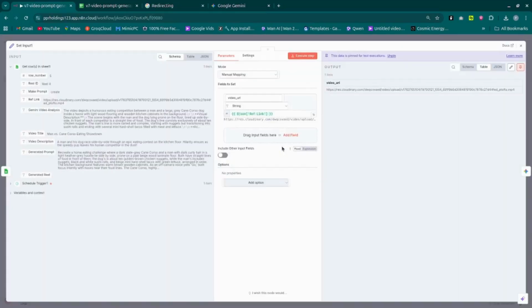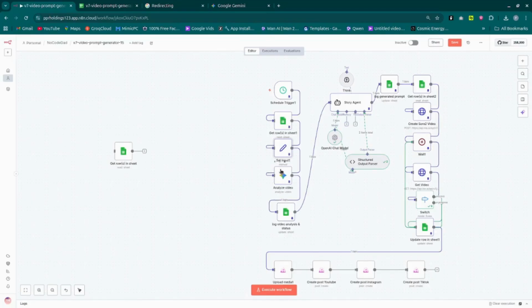Then we go down to the set node. It's a video URL, so you're getting the name from the link from the reference there, and you smack that in there. Just copy that, put that in, done. Then we've got a little prompt for the Gemini.